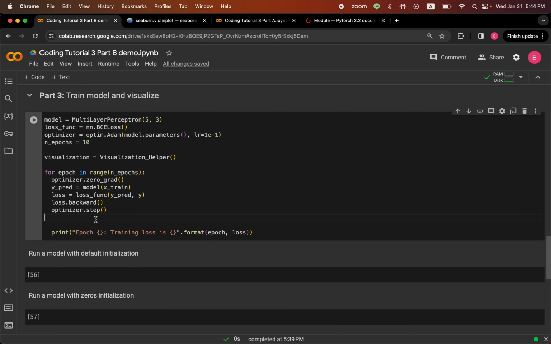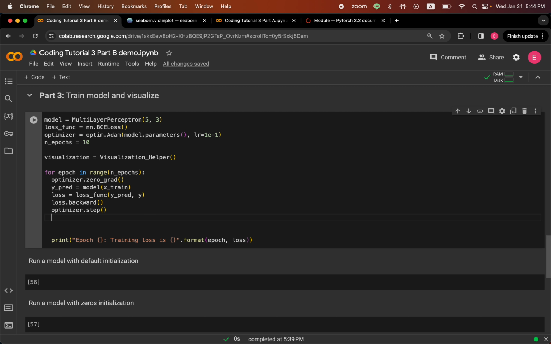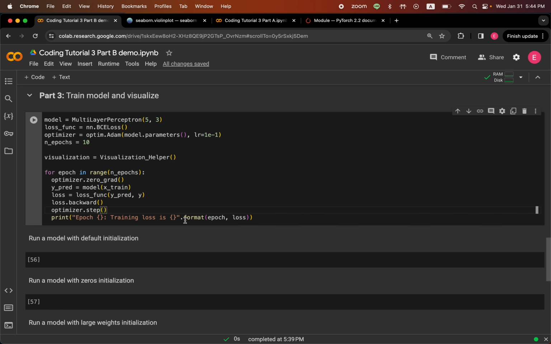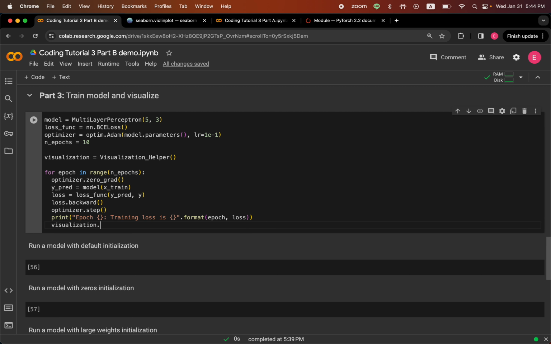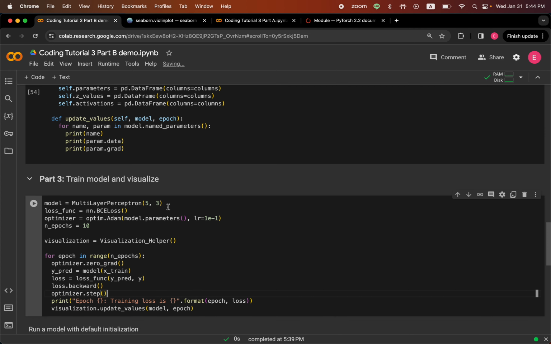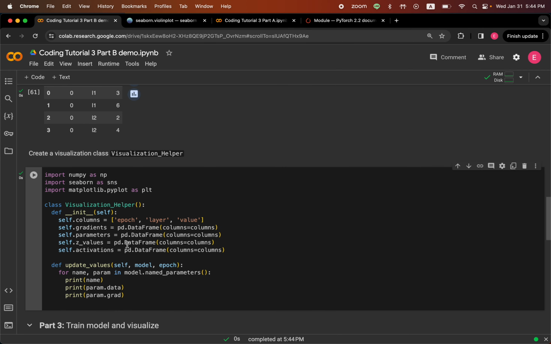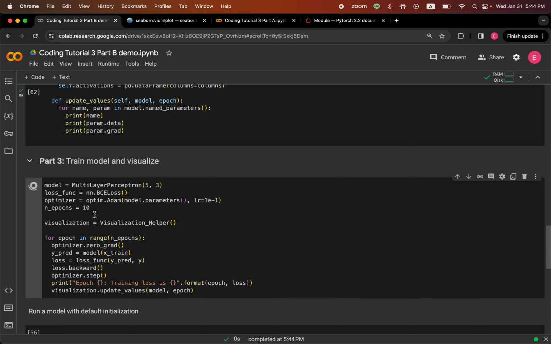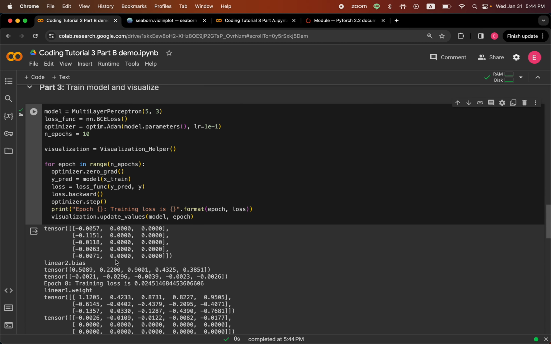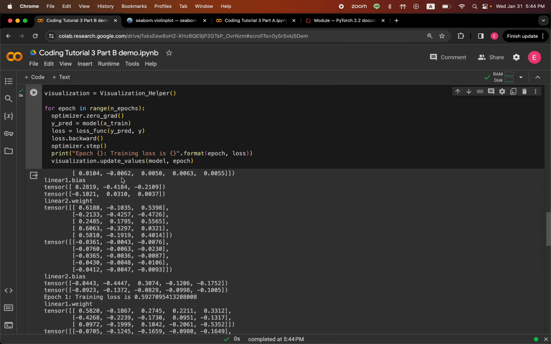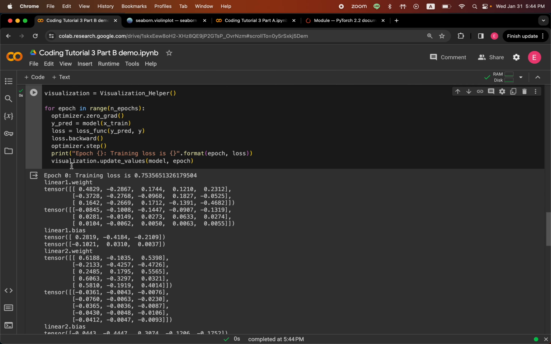And then we can do visualization and call update values. And then here we can input the model and the epoch. All right, let's run this cell and then run this. Okay, so this is what we got, the return we got. Let's not print this.